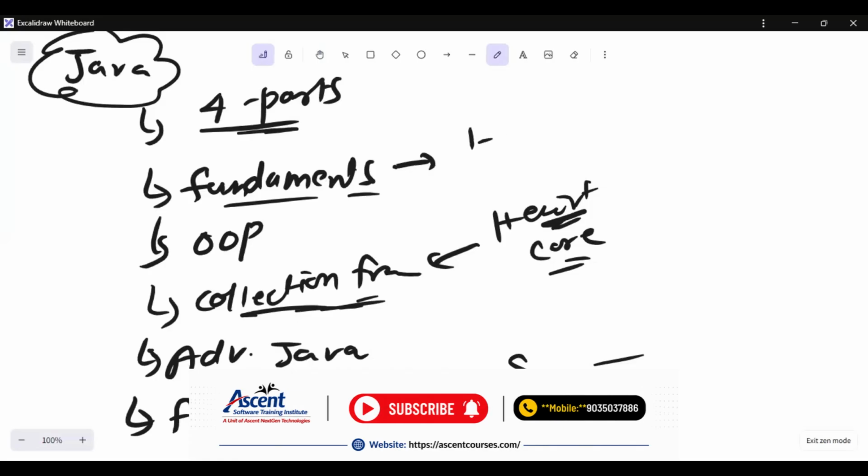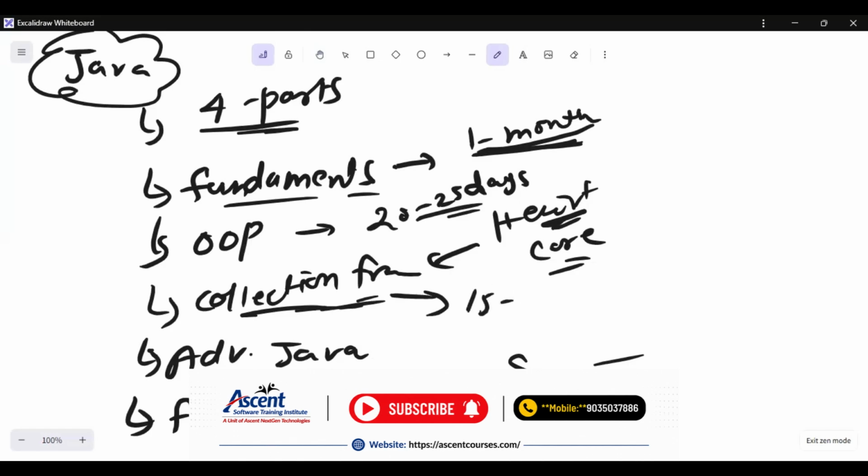Fundamentals will be completed in 1 month. Clear? Okay. If you talk about the OOP concept, it will take 20 to 25 days. Now come to collection. Collection will take 15 to 20 days. Come to your advanced Java. Advanced Java will take also 15 to 20 days, or 20 to 25 days, you can say. Got it? Okay.